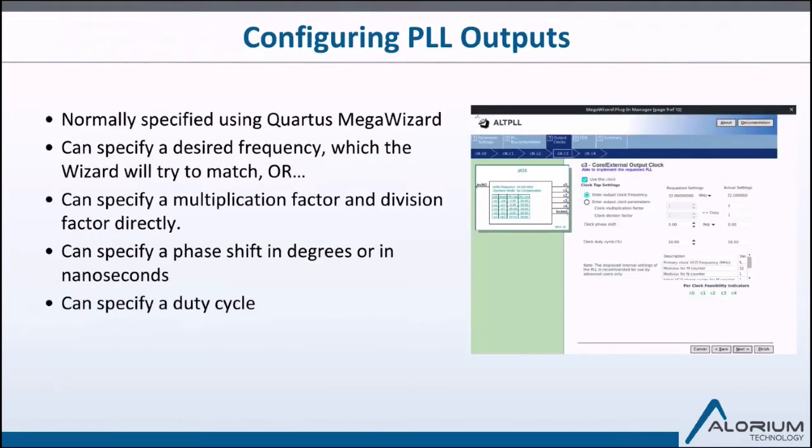In normal use of Quartus, we use their MegaWizard to configure the PLL. You can specify your desired clock frequency either directly by entering the clock frequency, or you can specify a multiplication and division factor directly. The phase shift can be specified in either degrees or in nanoseconds, and the duty cycle can be specified as well.